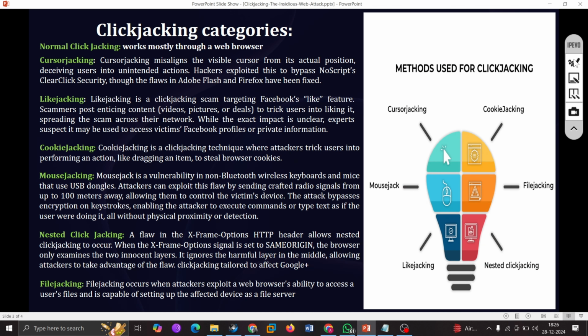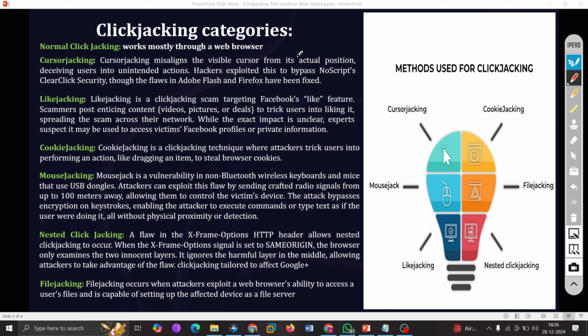Okay, so you guys might have heard about multiple things, but clickjacking is not just one category. There are multiple approaches that one uses to perform a clickjacking attack. And what are those? The first one is normal clickjacking, which works mostly through the web application or web browser. The second one stands for cursor jacking.